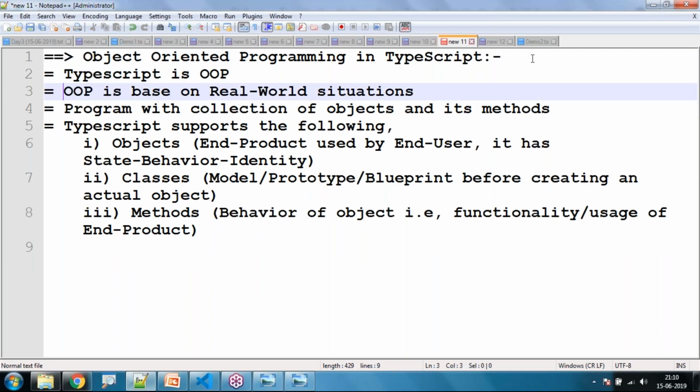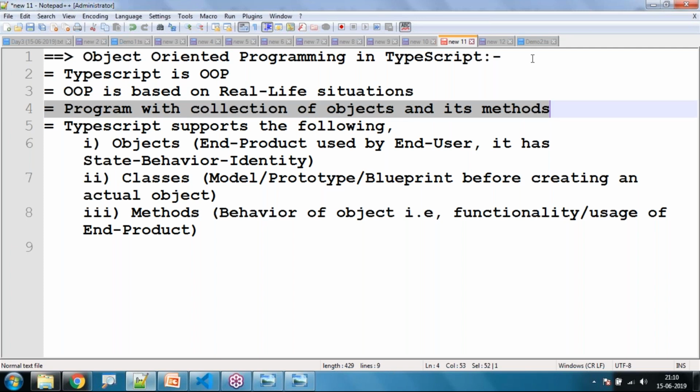Now what is this object oriented programming? Object oriented programming is a programming based on real life situations. How things happen around us, those things we put as a program, and that program we call object oriented programming. A real life situation in the form of a computer program. Or you can also say it is a program with a collection of objects and its methods. This is a technical definition, but the general definition is programming based on real life situation.